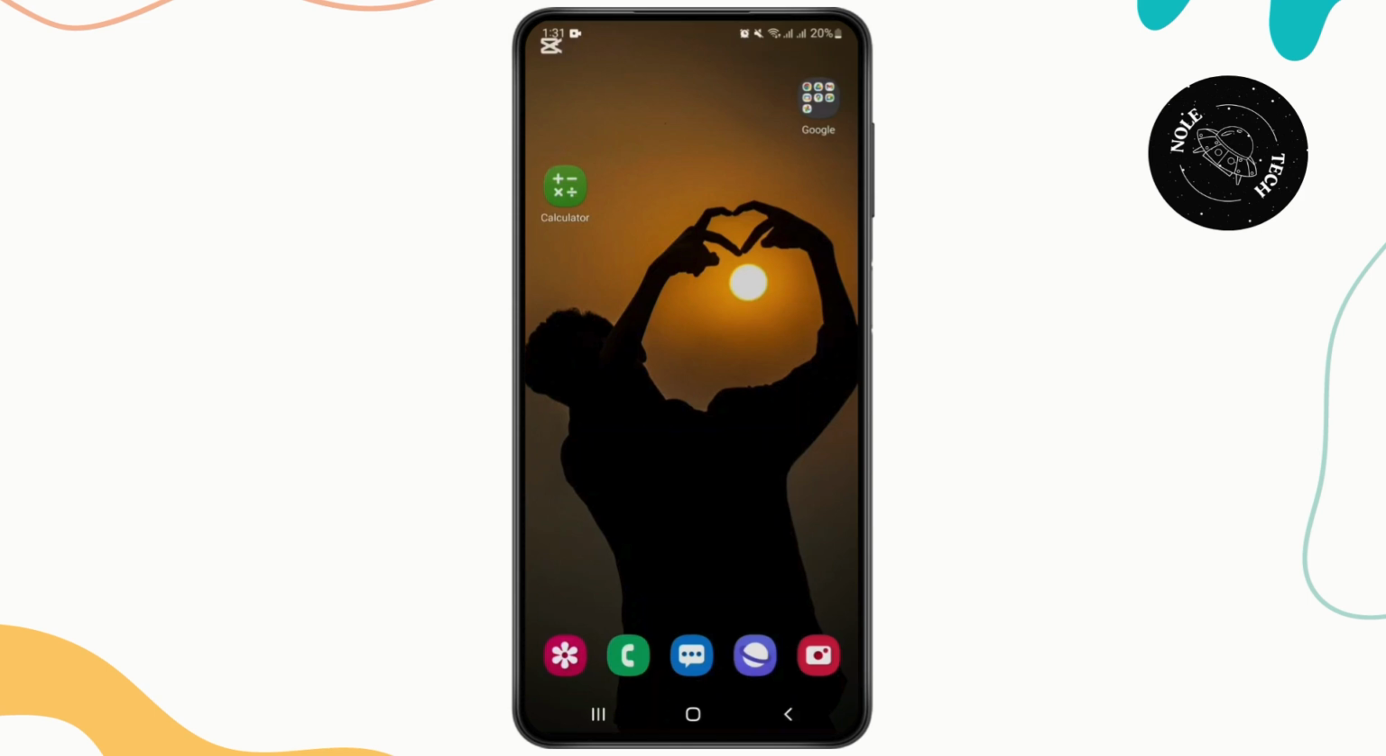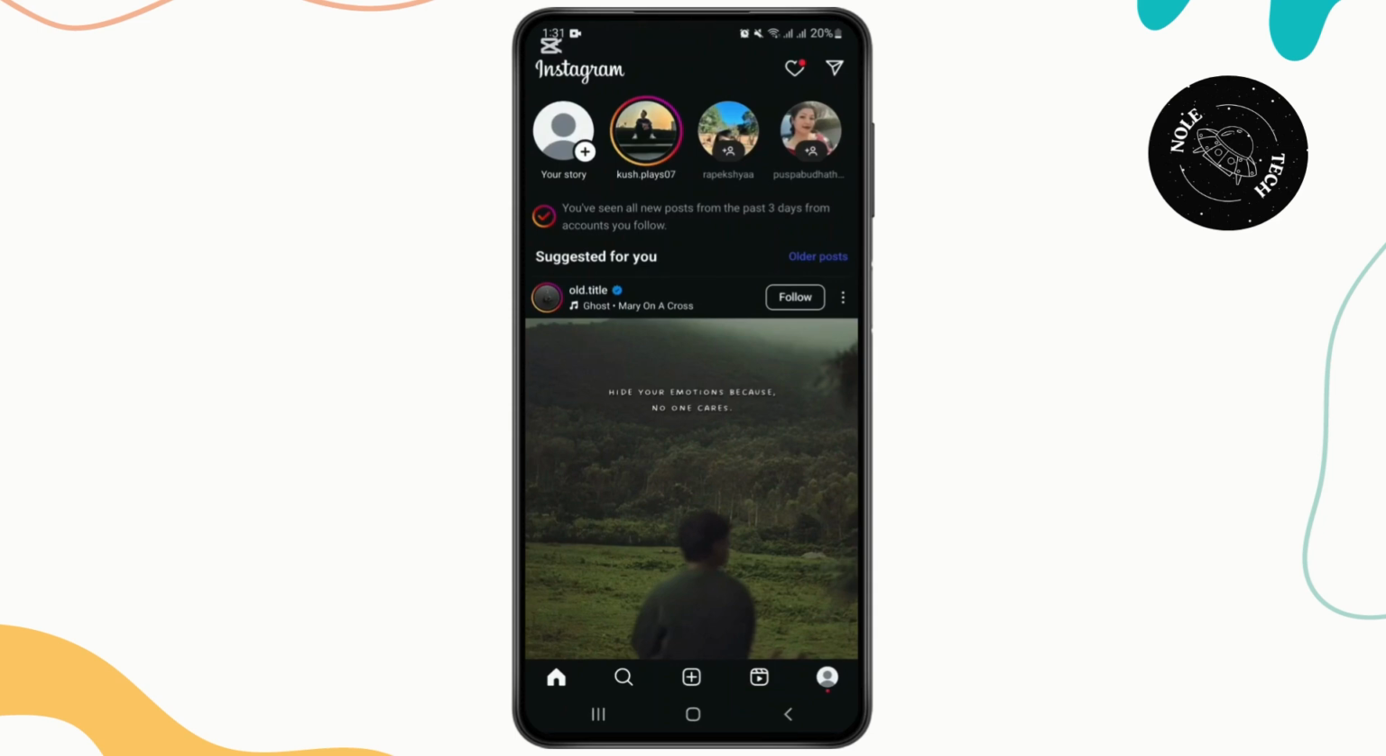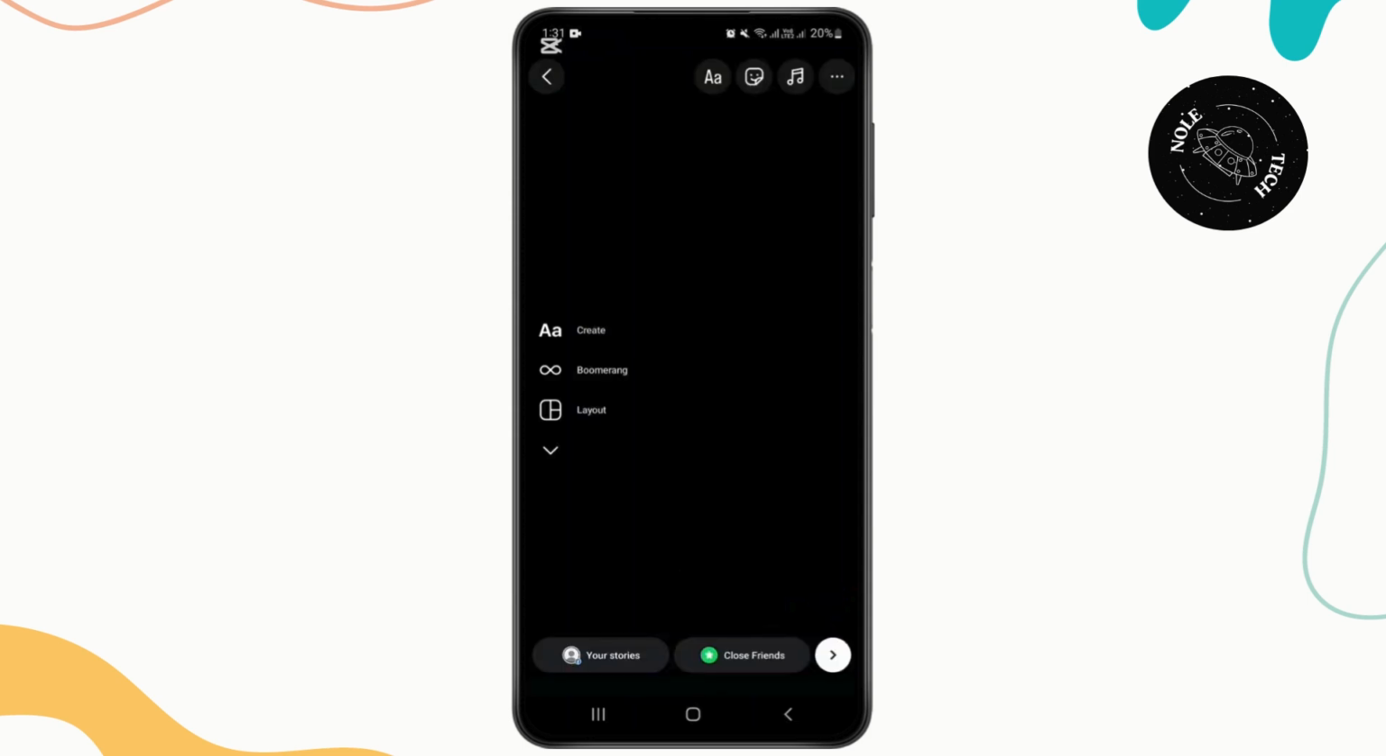So first of all, you will have to open your Instagram account. Simply open Instagram, and from your home screen you have to swipe right to open the camera roll. Okay, so from here you have to select a frame. Like I will choose this black screen.